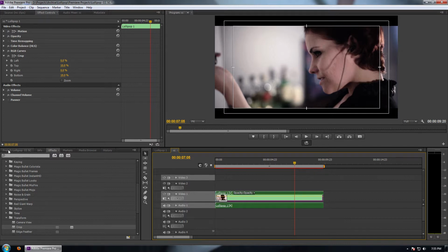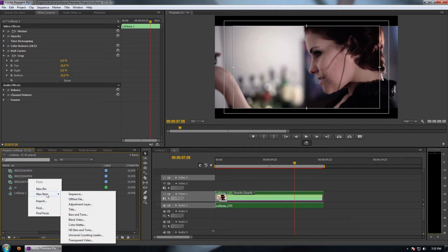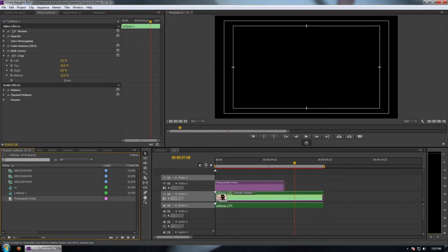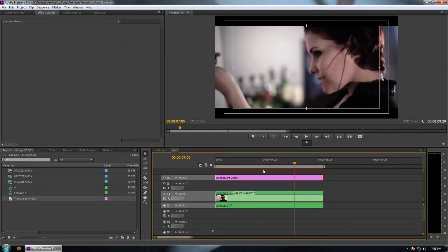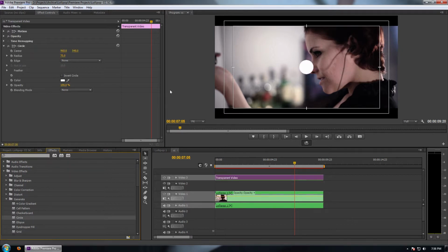So the way to do that is we're going to go Project, right click, go New Item, Transparent Video. Hit OK, and then we'll bring it into our timeline. And we'll just make it the length of the clip. And now what we need to do is add the circle effect. So we'll go back to Effects, we'll go under Video Effects, Generate, find the circle effect, drag it onto our transparent video, and here we have a circle.